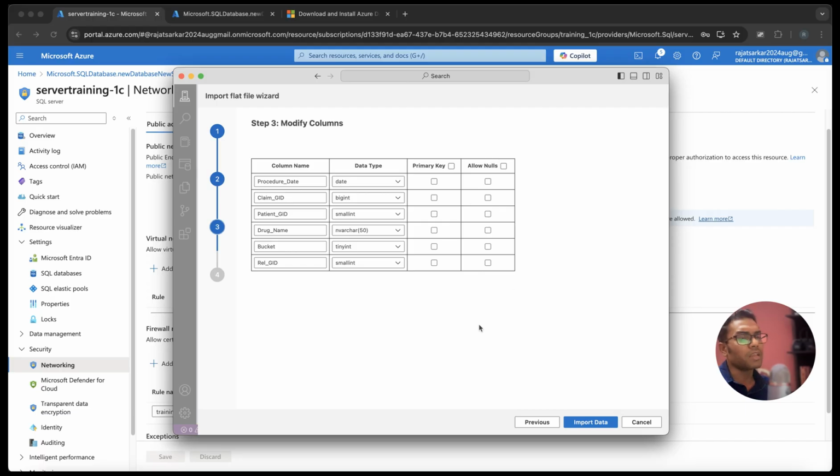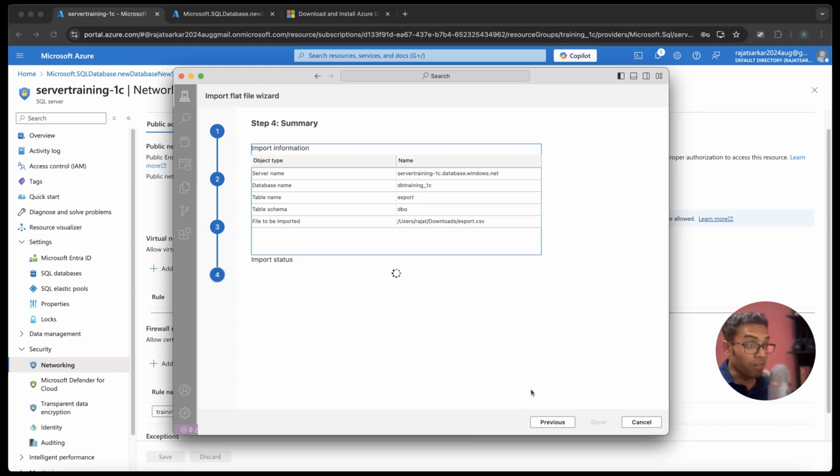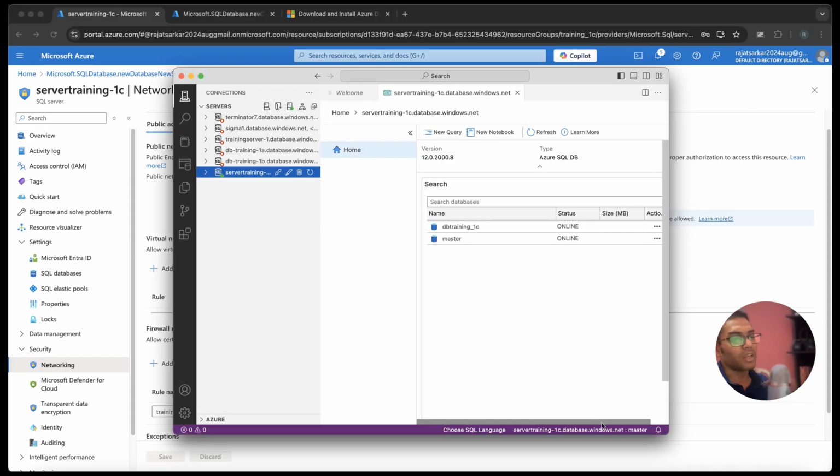Allow nulls, I'll leave it blank as of now, but if you definitely have blanks, then you can go and click here. So I'm going to import data from here. If everything goes well, where you see it's buffering, it should say you have successfully inserted the data into the table. That means it's done. Okay, I'm going to press done here.